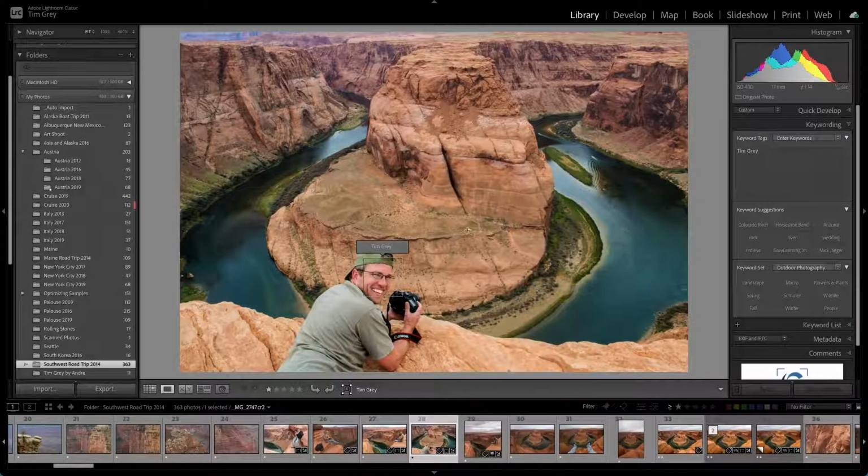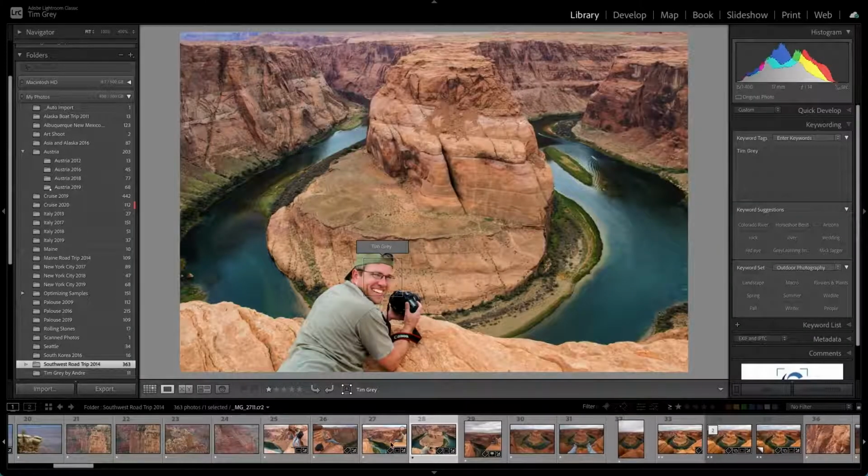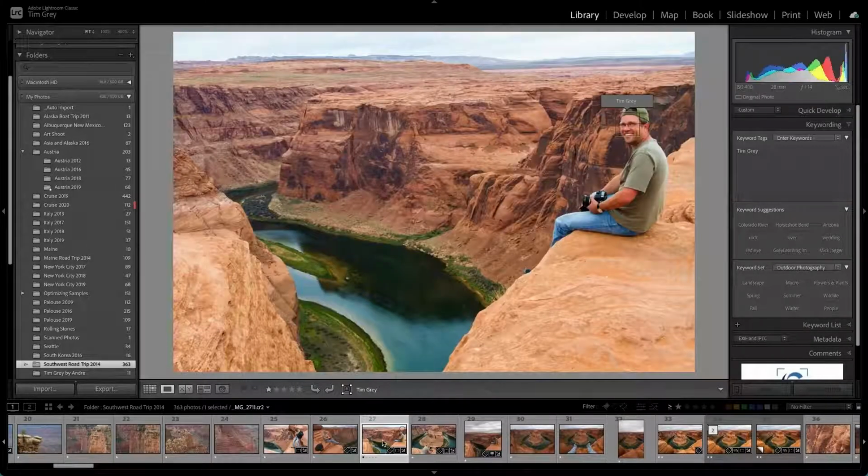So I'll choose that option, and you can see it's located in a Southwest road trip folder, and maybe I had been looking for other photos of myself, but again, using that feature in Lightroom Classic to identify which photos contain faces, so contain people, and then you can use that to identify the people. Well, more to the point for our purposes here today, that enables you to then locate photos based on those people.